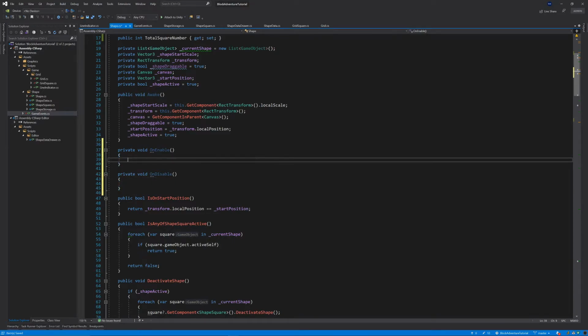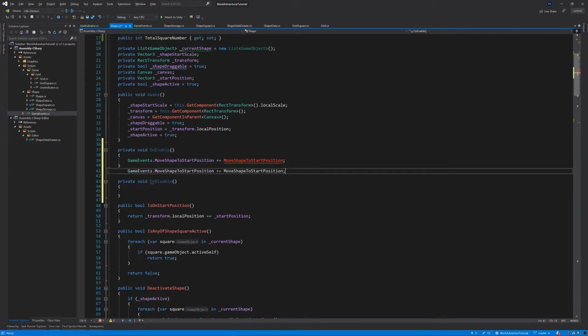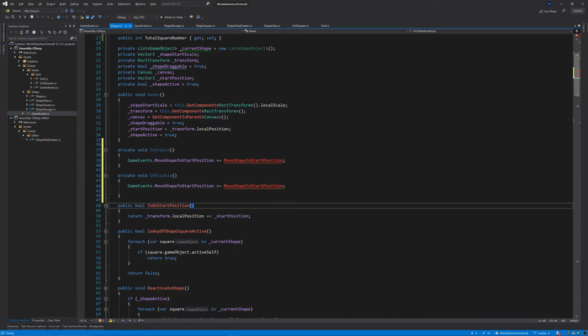And then inside this function, we're gonna assign ourselves to the game event. So GameEvents dot MoveShapeToStartPosition plus equal. And I'm just gonna call the same name. I'm just gonna copy it and put it here. And then let's duplicate this line, move it to the OnDisable, and make sure you just change this plus to minus. Okay, so we're gonna subscribe inside OnEnable and then unsubscribe in the OnDisable function. So now we need to implement this function. So I will just copy this name.